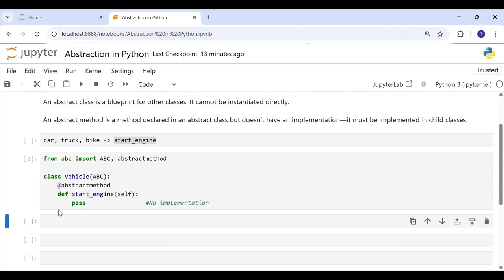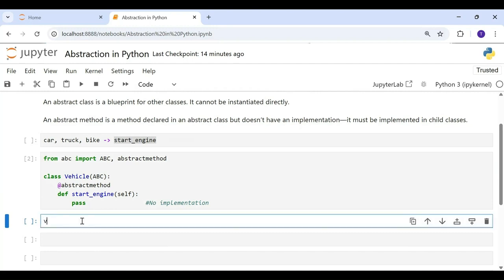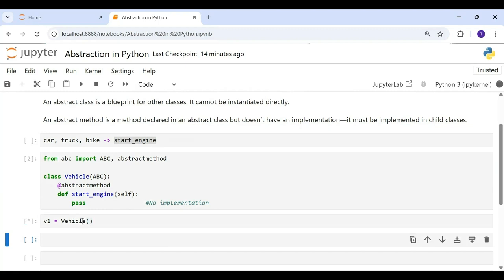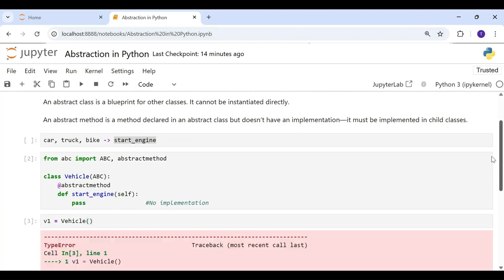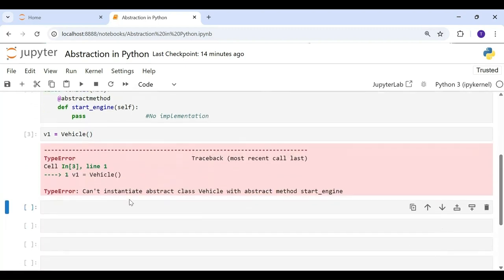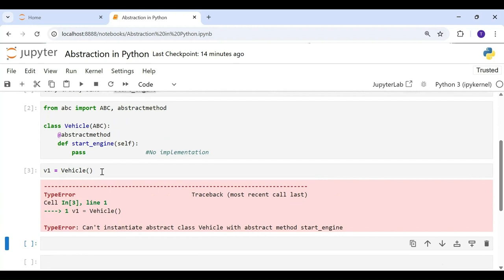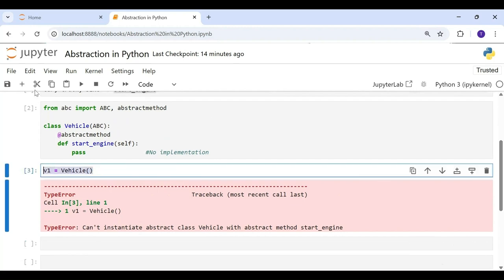So let's run it. So vehicle is our abstract class. The first thing I said was it cannot be instantiated directly. So let's see if we can create an object of the vehicle class or not. It should ideally give us an error. Yeah, it is giving us a TypeError: cannot instantiate abstract class. So it's not allowing us to instantiate the abstract class here.